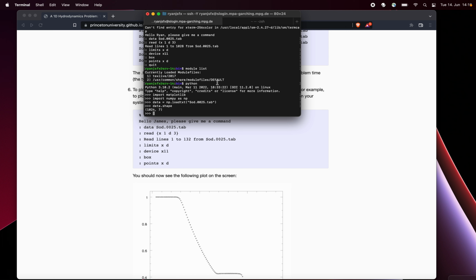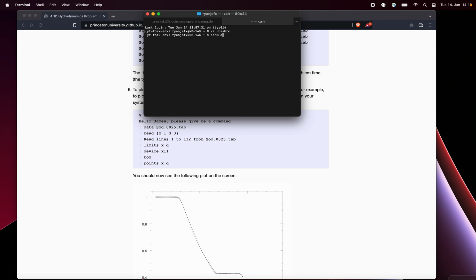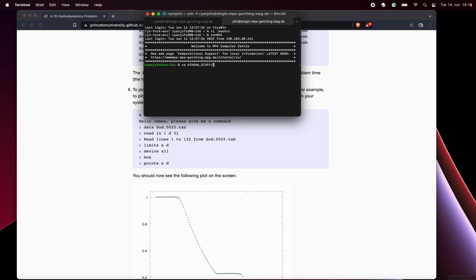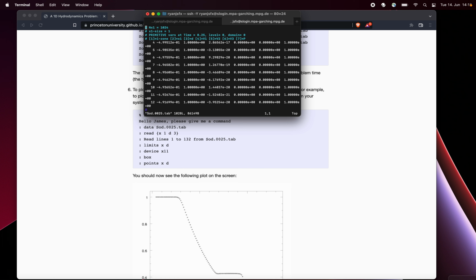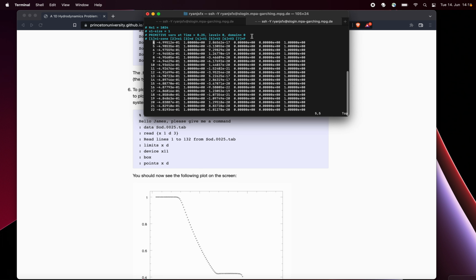And so from this, we know that x is, I'm not sure if this was 1 or 0 indexed. So I'm going to SSH mpa, go to Athena stuff, go to Athena, and then we're in the bin directory. So I'm just going to open up using vi, look at this tab file that we've been reading from. And so this tells us a little bit of information. I'm going to make this window bigger so it doesn't spill over to an extra line.